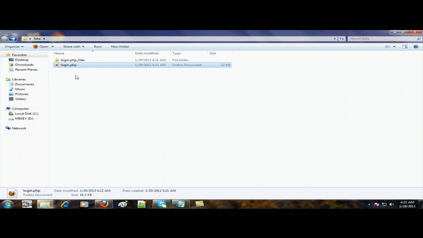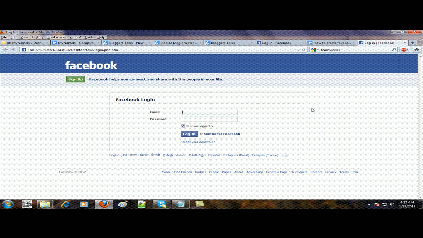Now this is login.php. Let us click this and find out how it exactly looks. See, it is exactly looking like the Facebook login page. So we have a fake login page ready for our fake login site, right? Now what we have to do is add a functionality so as to hack user accounts and passwords. I will tell you in coming time.